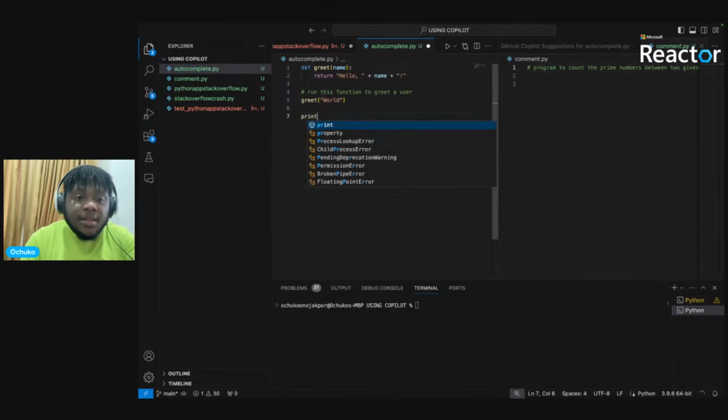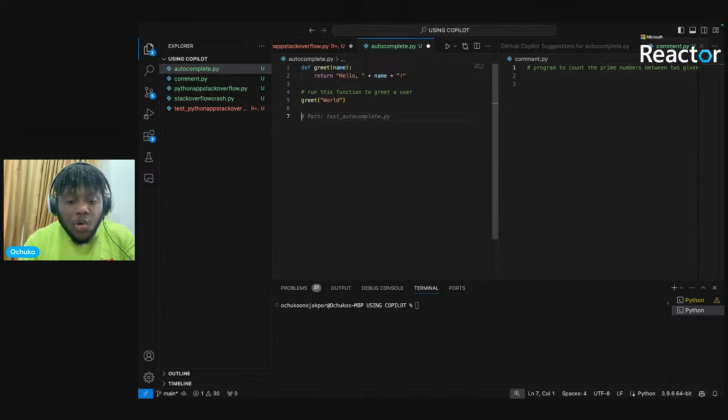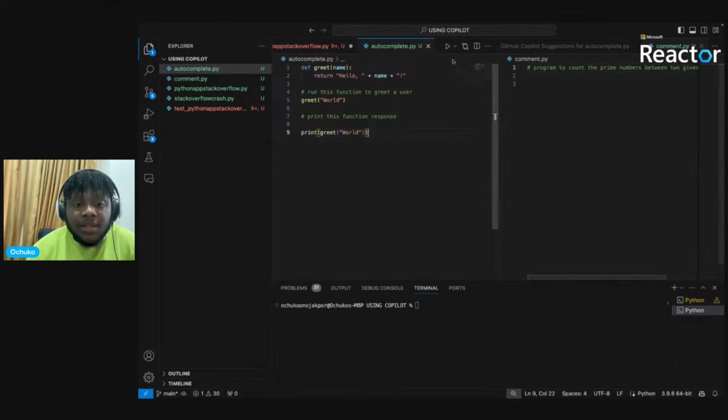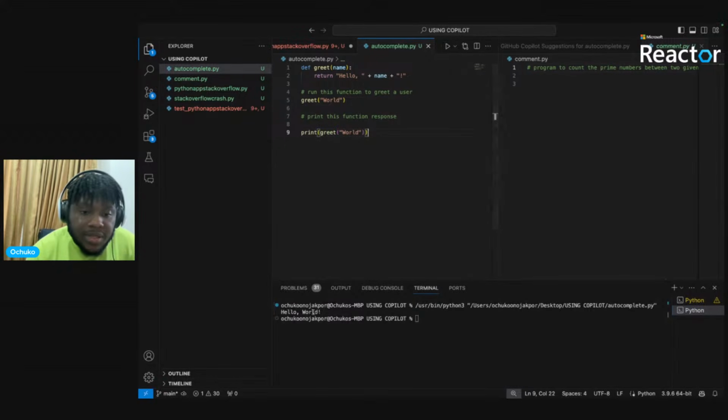And so let's say you wanted to print the response of this code. So you can ask Copilot, print this function response. All right, so you let it run for a while. And then you can see that it prints. We wrote the code for you that matches the comments that you created. So all you have to do is click on this, and you can see that we have hello world printed out for us.